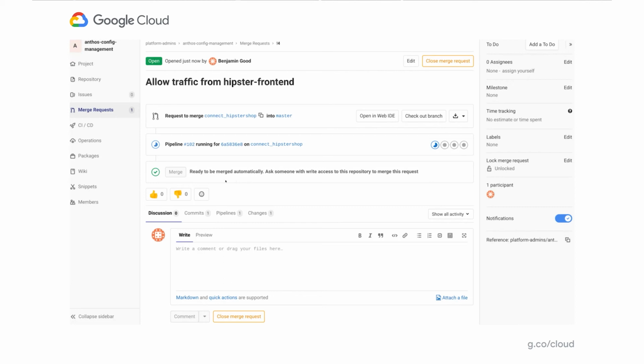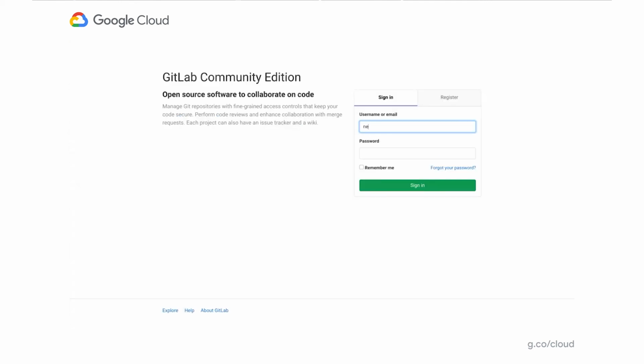So we're going to have to switch over to our network admin. So now I'm going to be our network administrator, and we'll review those policy changes so that we can merge that request in and allow that traffic. And while we're doing that, you can see that we've kicked off another CI pipeline where we're verifying the changes that we're making to our configuration. So we're running CI on our Anthos configurations. Let's switch over.